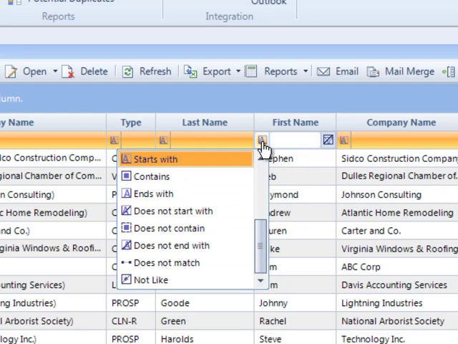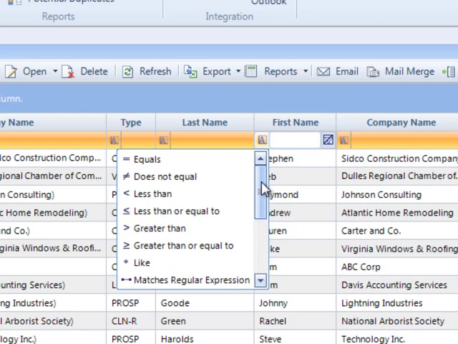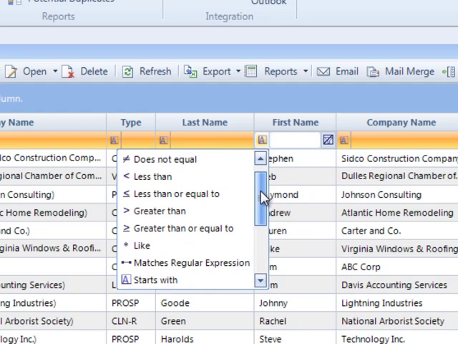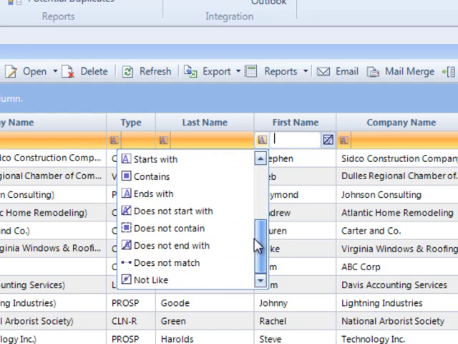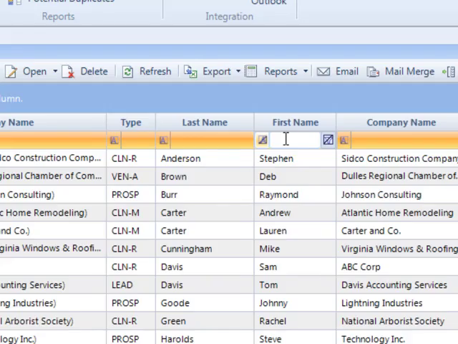We also have a filtering button on each of the column searches. So here you can search a number of different ways. Based on what you type into that cell, you can search for greater than or equal to, starts with, contains, ends with, does not contain, does not match. There's a number of different options there, but that's another way that you can search.